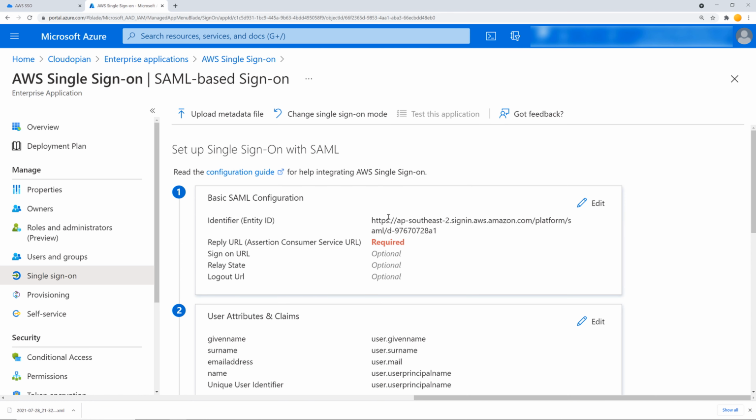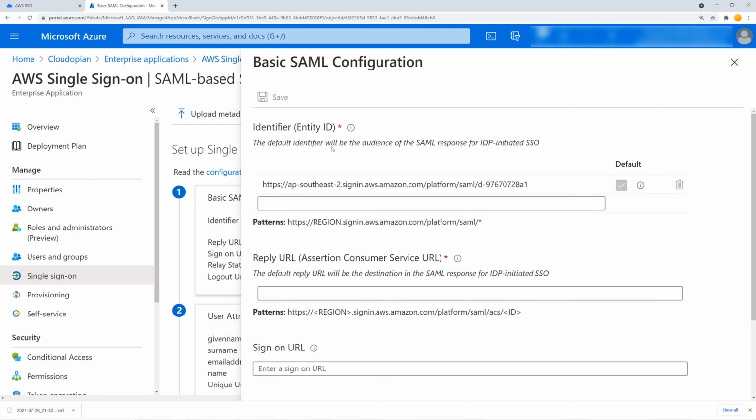Now as you can see, there are a few URLs it won't configure. So what you can do is to go and click edit and then edit those URLs. The first one we are going to fill is this identifier or entity ID. Now to find that, you need to find the corresponding URL. It gives you a pattern. As you can see here, the pattern is HTTPS, AWS region, signin.aws.amazon.com/platform/saml. Now this URL is already filled through the metadata file we have uploaded.